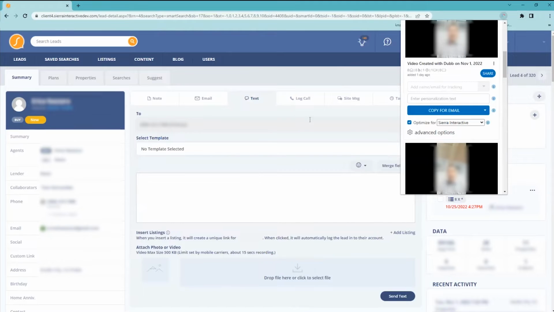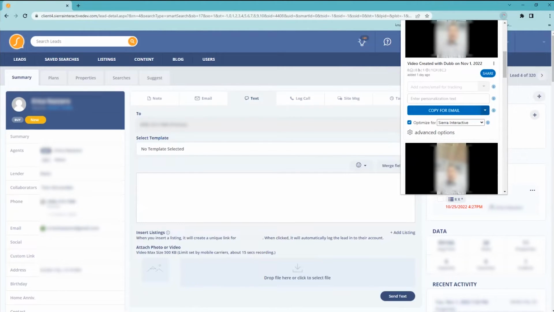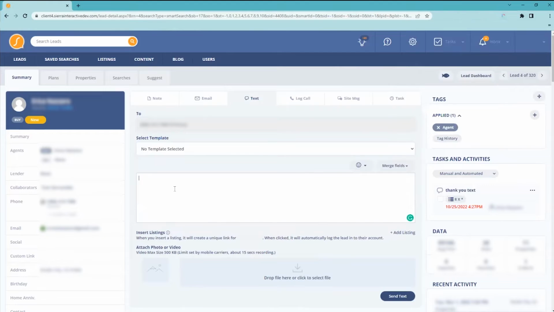Now, if you'd also like to send text messages through Sierra Interactive, just one thing different. Instead of copying for email, I recommend that you copy the short URL. And that's because when you're sending links through text messages, we want the link to be as short as possible. So you'll see here that this is going to be completely trackable for the person that's watching it.